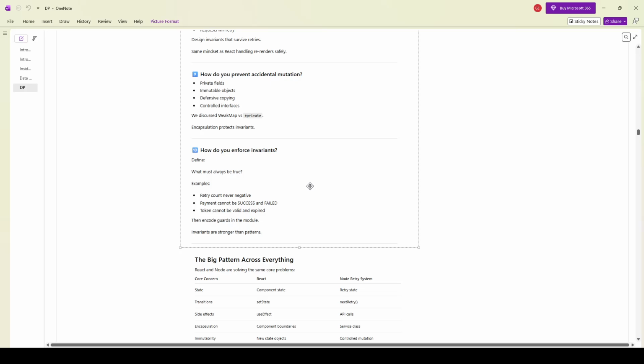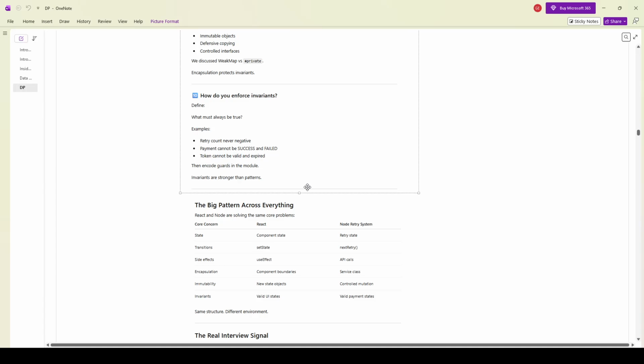How do you enforce invariance? Define what must always be true. Examples: retry count never negative, payment cannot be success and failed, token cannot be valid and expired. Then encode guards in the module. Invariants are stronger than patterns.